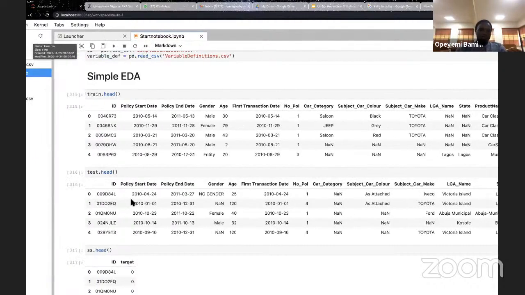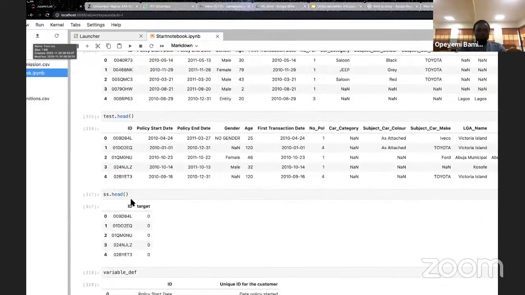So I check my sample submission. Of course, after building a model, you want to make a submission on Zindi, so you have to know the kind of format that Zindi requires you to submit. I check my sample submission with .head, and I can see that I just need to give the customer's ID and my model prediction in this format.